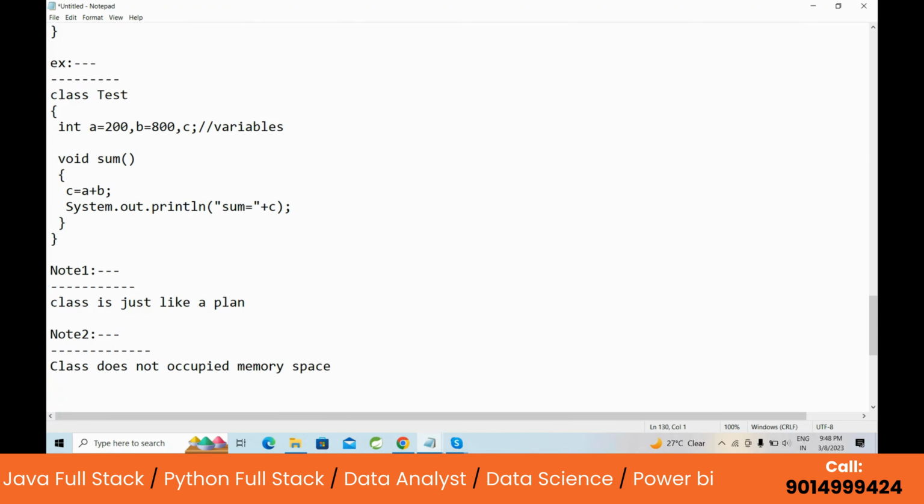So immediately some people may have some doubt, sir. A class is a plan. A class does not occupy memory space. Now, when does a class occupy memory space? This is one important point. If you want to answer this, you must also go for the next OOP principle, that is known as an object.